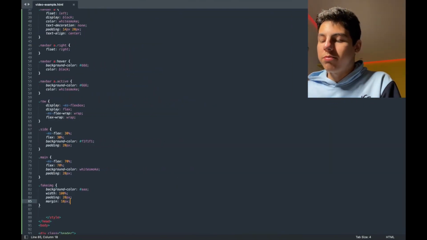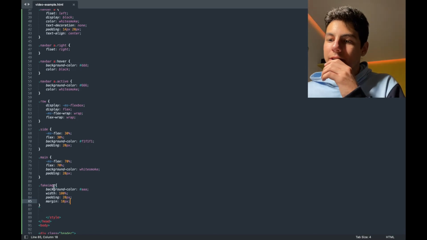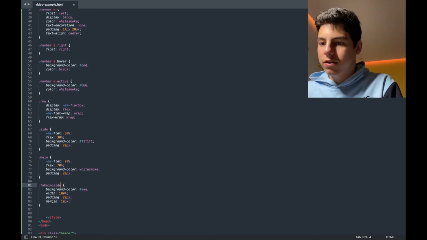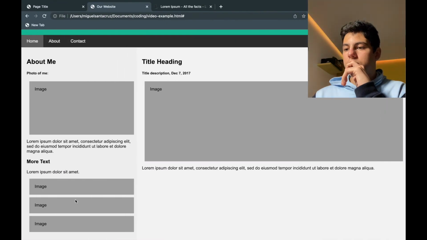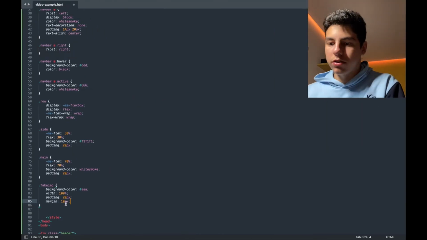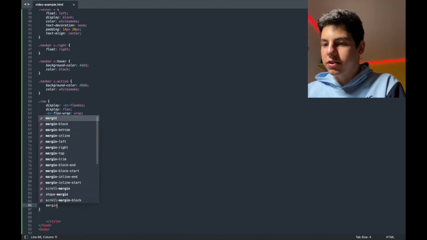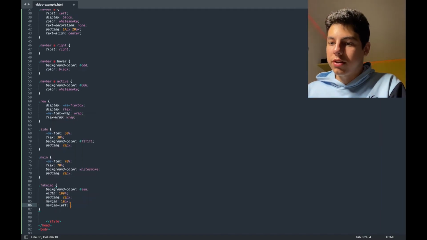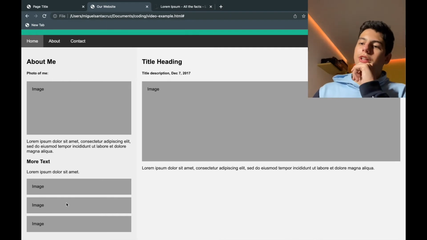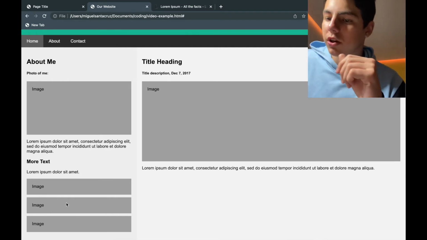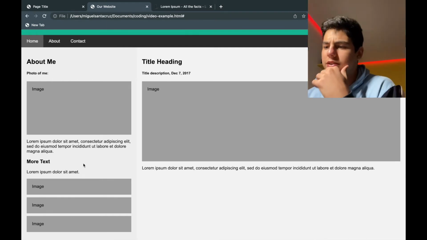Margin, we don't want 10 pixels. Do you want to overcomplicate this? Okay, margin left. We're going to change margin left to 0. I think it's going to be the easiest thing to do. Margin left, 0. And now, there you go. Everything's going to be in line, but we're going to have a bit of margin on top and on the bottom. I think that might look nice.